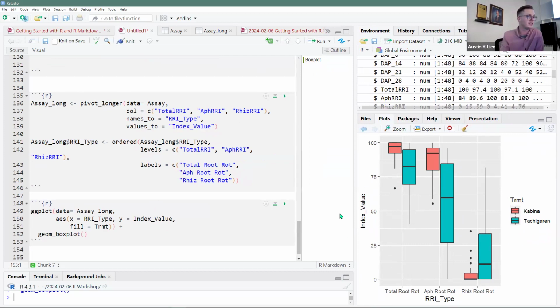There. So now you can see how we are able to take all of that data and now get all of our different root rot index types on our x-axis. So we need to be able to, once again, manipulate that data to coerce it into what we want to visualize.